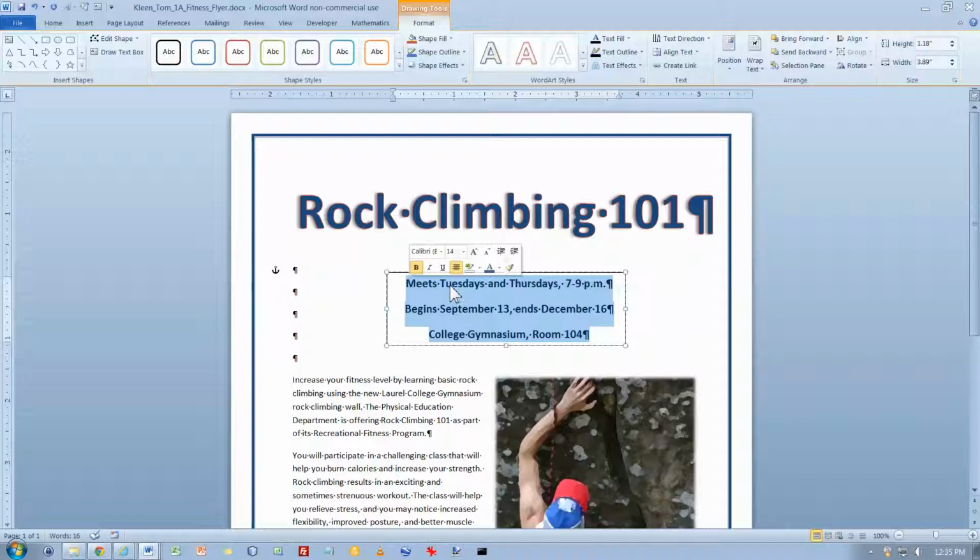On the Format tab in the Size group, we want the height to be 1.2 and we want the width to be 4. So if the text box is selected, we'll have the drawing tools in the Format tab, and over here I want this to be 1.2. I was pretty close, and we want the width to be 4.